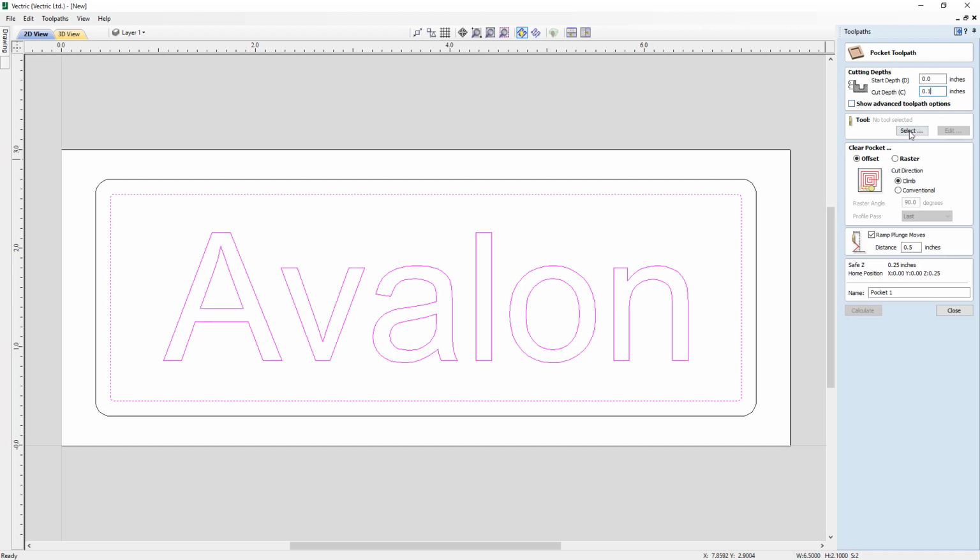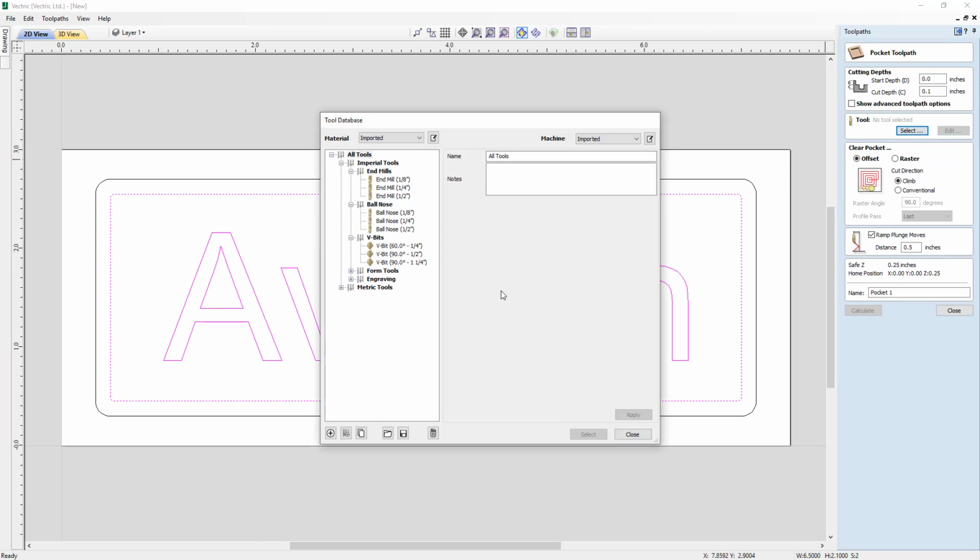We don't have a tool yet selected, so let's just go ahead and select one of those. And this will pop up our tool database. Now this particular tool database has been populated with our default set of tools that was shipped with the software. But inside of this tool database, you can go ahead and add, edit, delete, or group together tools that you use often. Now we're going to use this to select a base, and then we're going to go ahead and edit that original tool for this particular toolpath.